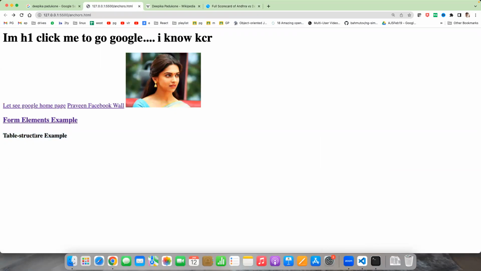Go back, this table structure example is not clickable. When I click on this, it should load the table structure.html page on this tab. How do I do that?